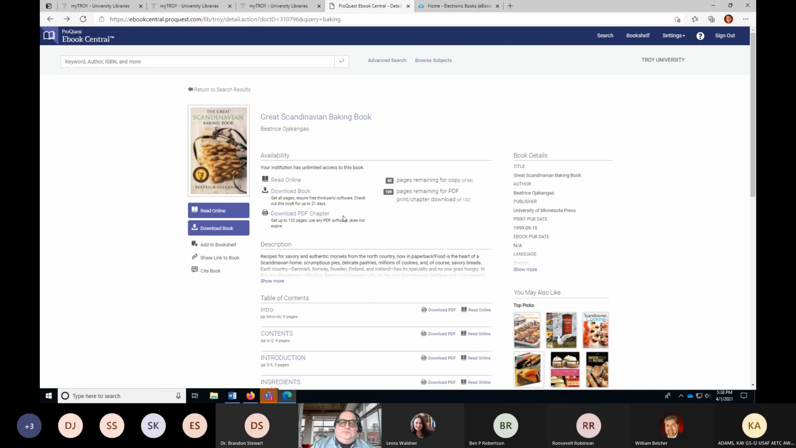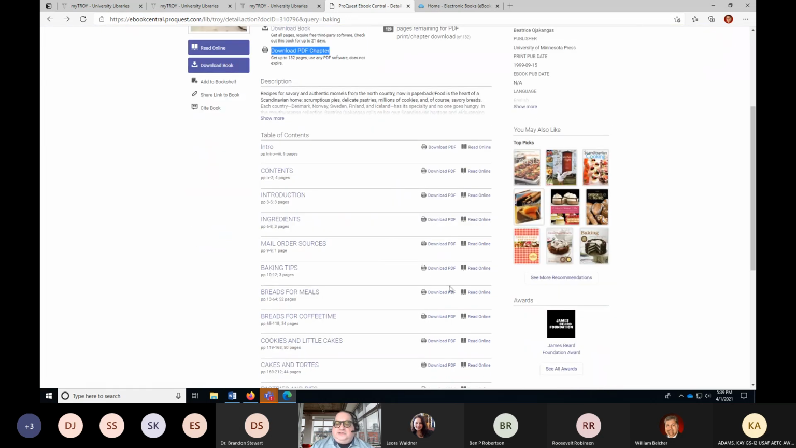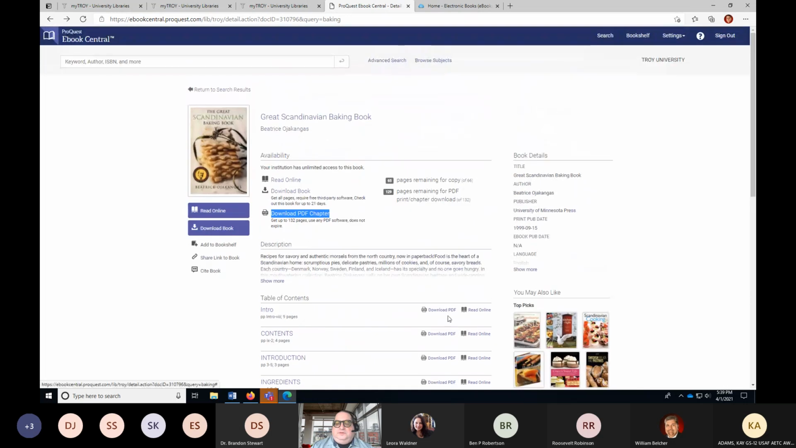Other things you can do with this book: it says download PDF chapter, but in even smaller print, it says get up to 132 pages. Use any PDF software, does not expire, meaning you can keep that chapter forever. And so each chapter you see, you can download each individual chapter, but you can't download every chapter forever. They don't want you keeping the whole book forever and sharing it.